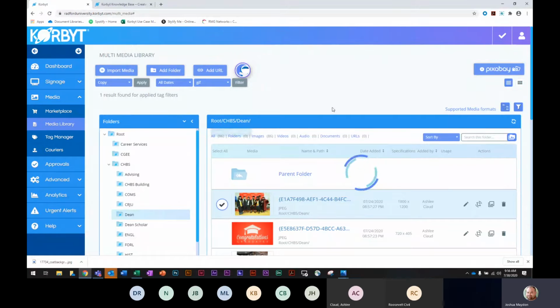But again, we don't need to necessarily get into all that. That's something you'll find as your own particular workflow, right? As you work through the software and learn it, you'll find out what works best for you. The idea is that we've made Korbyt really flexible in order to accommodate a lot of different types of workflow.